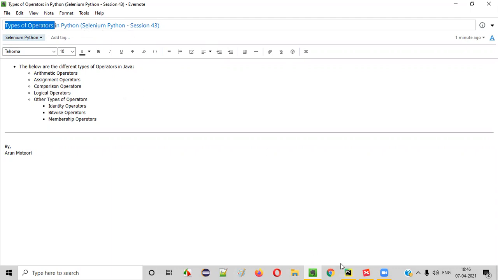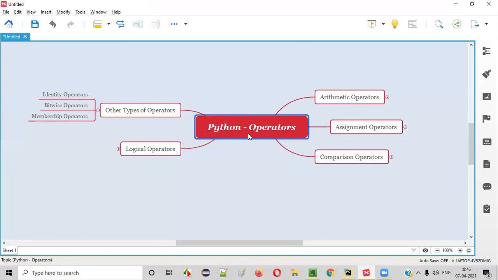So let's get started. There are different types of operators in Python which can be categorized at a high level into arithmetic operators, assignment operators, comparison operators, logical operators, and other types of operators like identity, bitwise, and membership operators. These are the different categories of operators in Python, guys.